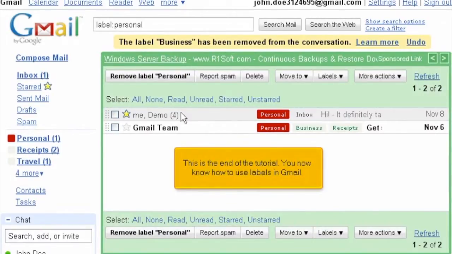This is the end of the tutorial. You now know how to use labels in Gmail.